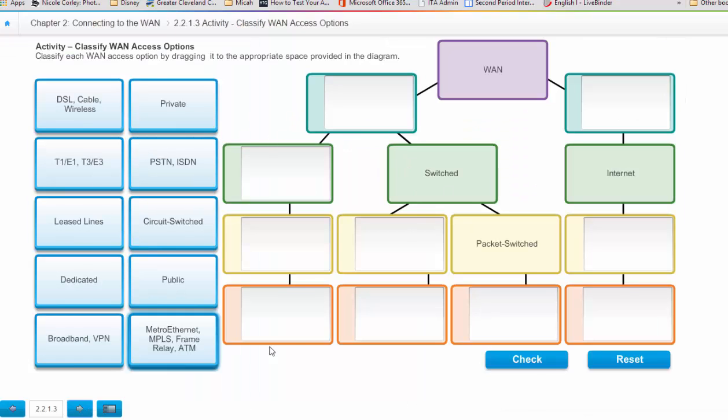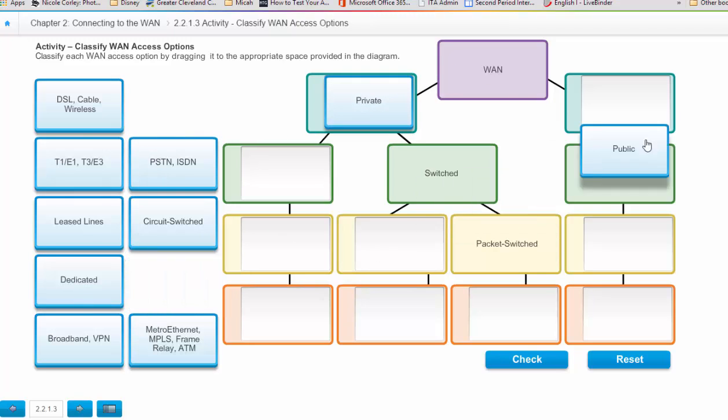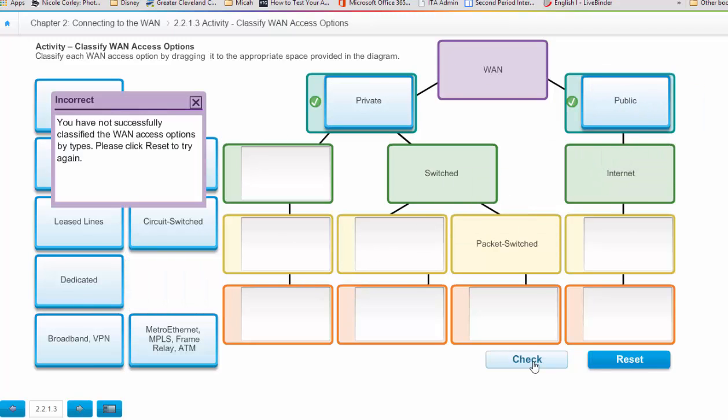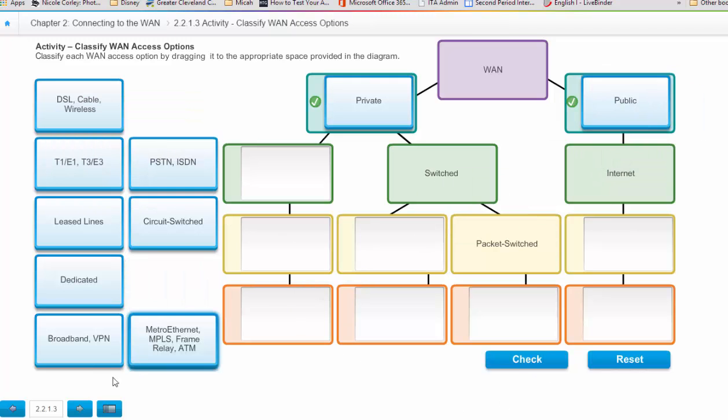Here's an activity for you to check out, to see if you understand what's going on. With our private and our public, you can put them in here, check them and see if you're right and go from there, just to make sure you've got a good understanding of what's going on.